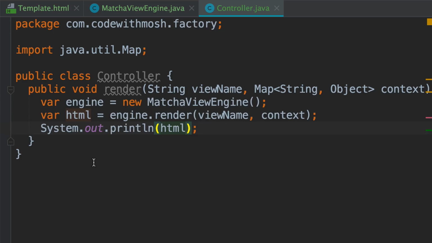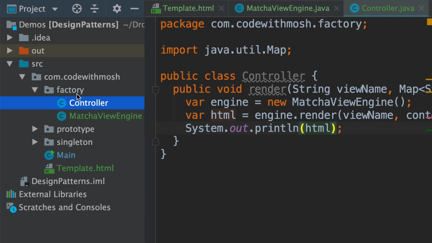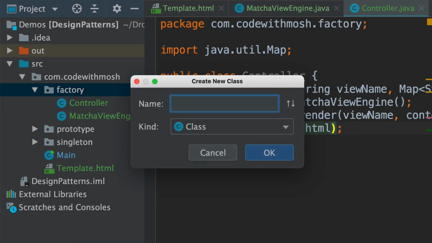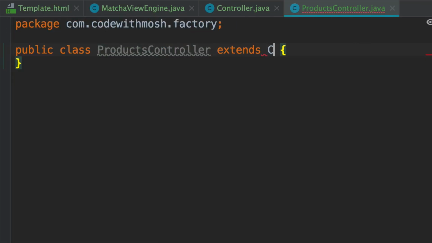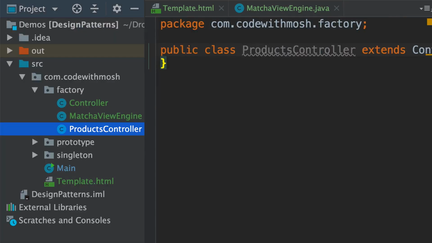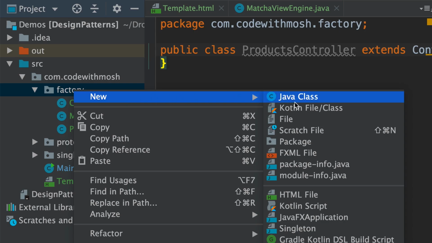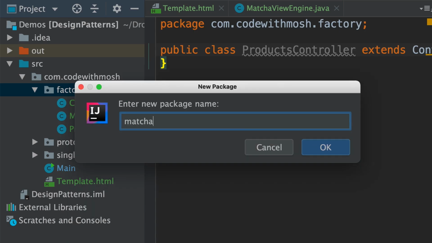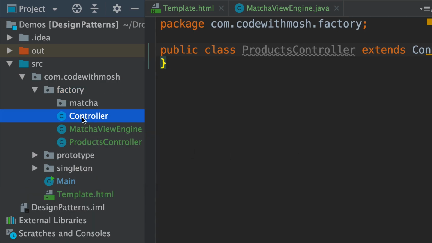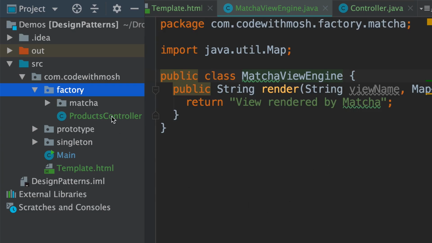Now let's say someone is going to use our framework to build a products page. So in their application, they have to add a new class called ProductsController. This class should extend our Controller class. For clarity, let me organize these classes into a different package. So I'm going to add a new package here called Matcha. This is our web framework. Next, I'm going to move the Controller and MatchaViewEngine inside this package. Good.